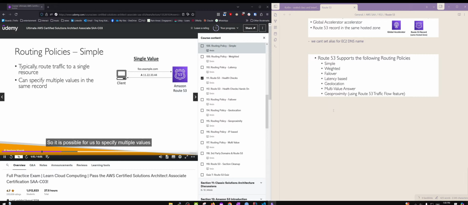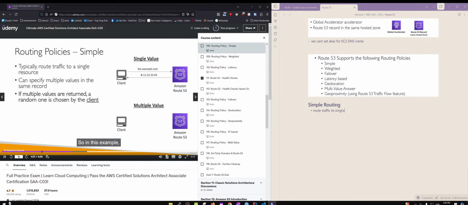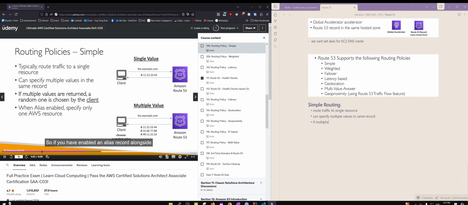So it is possible for us to specify multiple values in the same record. And if multiple values are returned by the DNS, then a random one will be chosen by the client side. So in this example, we have the clients asking again for foo.example.com, and Amazon Route 53 will just reply with 3 IP addresses that are embedded into the A record, and then the client will pick one of them randomly and apply it for the routing. So if you have enabled an alias record alongside the simple policy, then you can only specify one AWS resource as a target. And finally, it's called simple because it's very simple, and therefore you cannot associate this with health checks, and we'll see health checks later on in the section and how they work, okay?